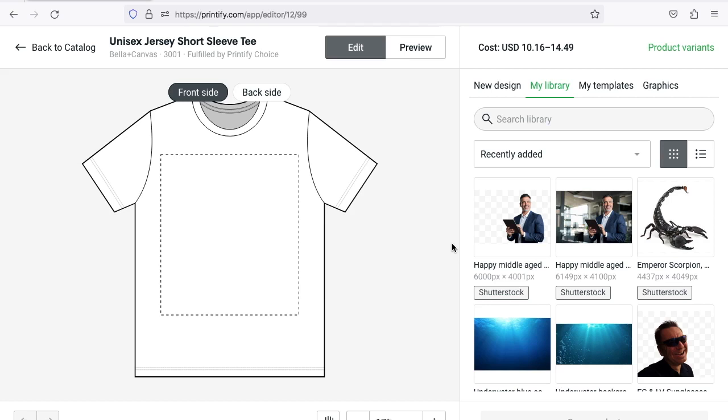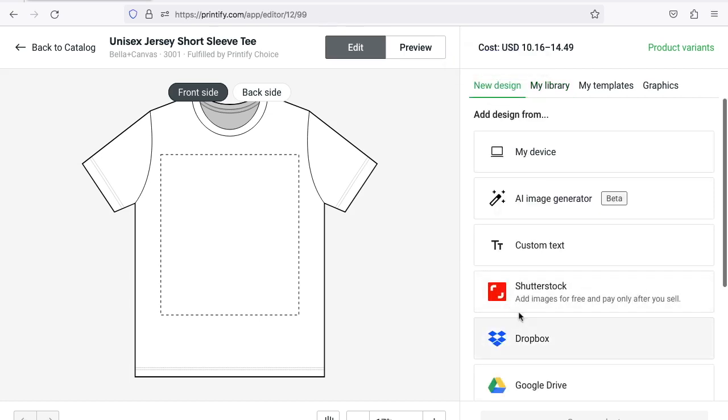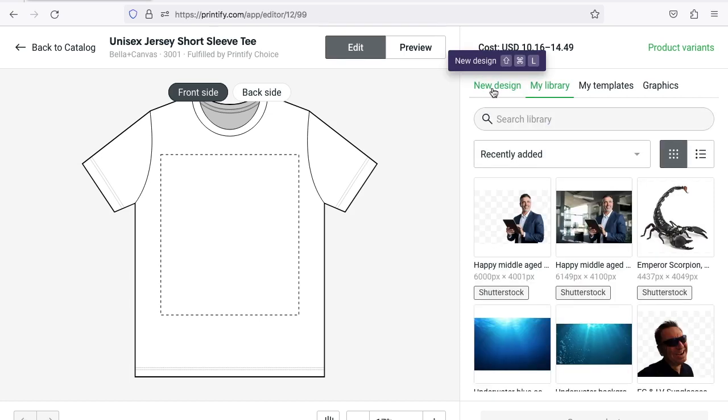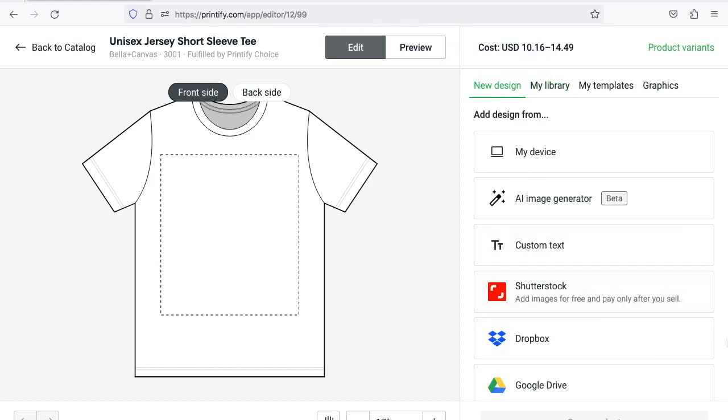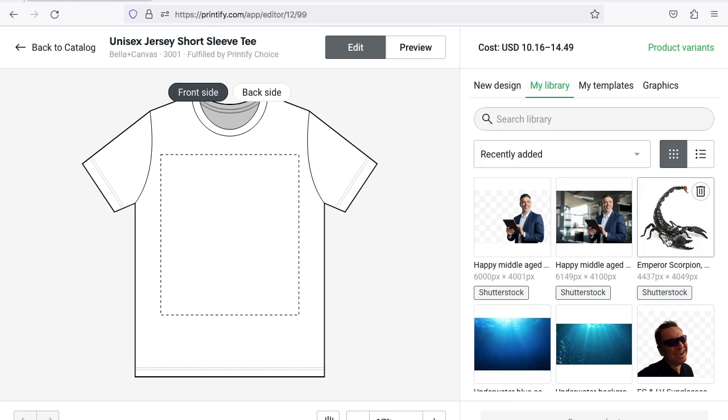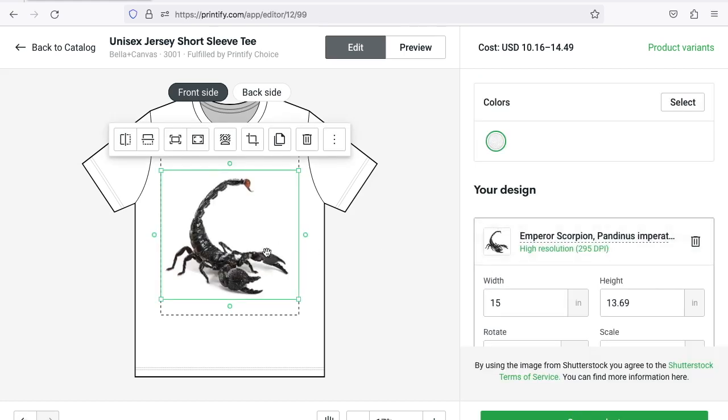To show you how to remove the background from a picture, you can use any picture that you want, or you can go ahead and use Shutterstock. I'm going to click on New Design, and this is where you can get your pictures from, either from your own device or from Shutterstock. But right now, I'm going to go to my library and use this scorpion picture right here. I'm going to click on the picture. Do not click the trash because it's going to delete the picture. You don't want that. So click on the picture, and the picture appears right on the square of the shirt.